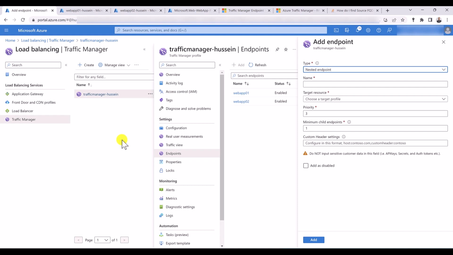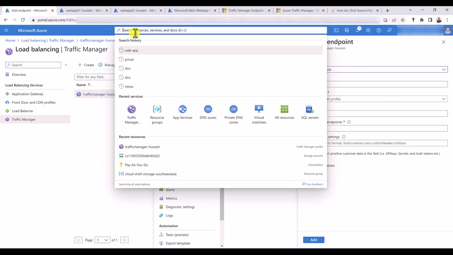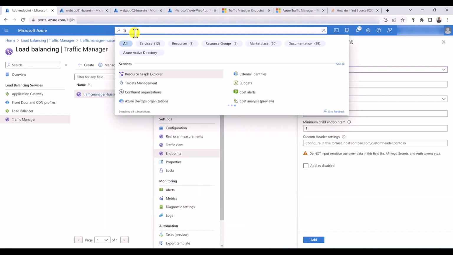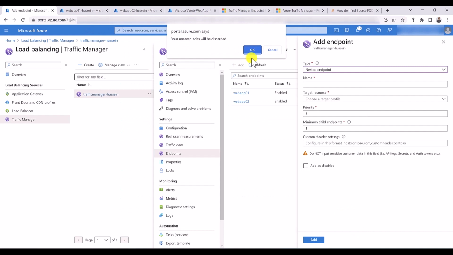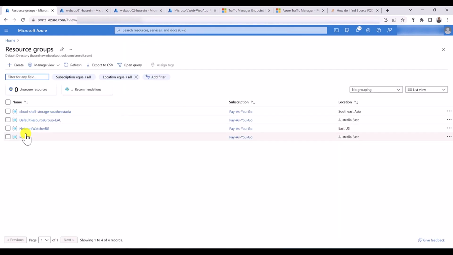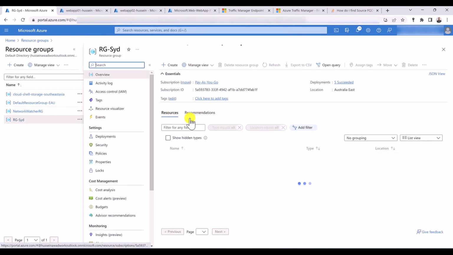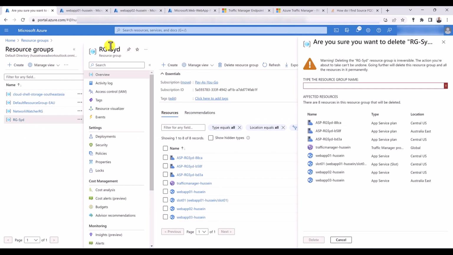That's all I have for you for this video. Now let's go ahead and clean things up. Let's go to our resource group. And let's select RG Sydney. And let's delete our resource group.